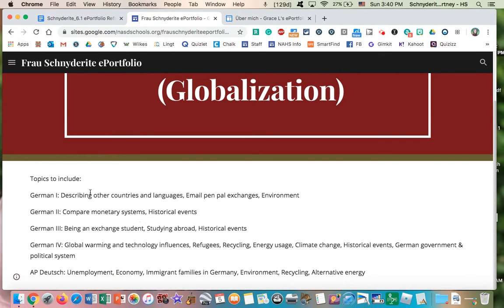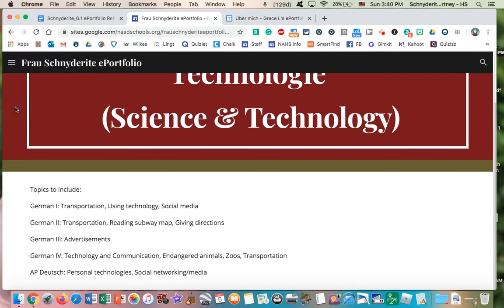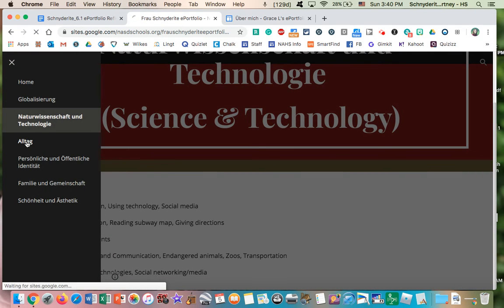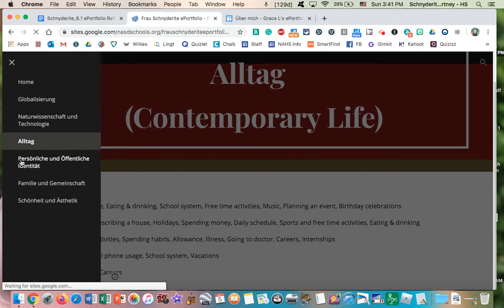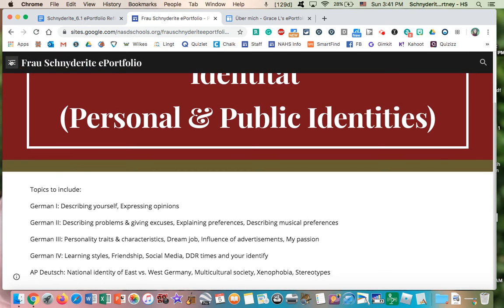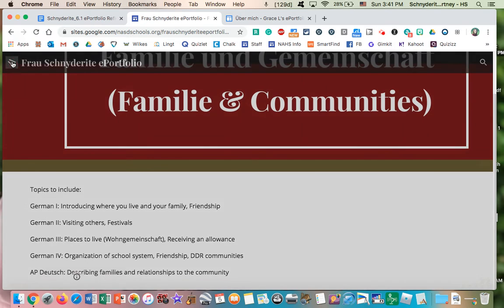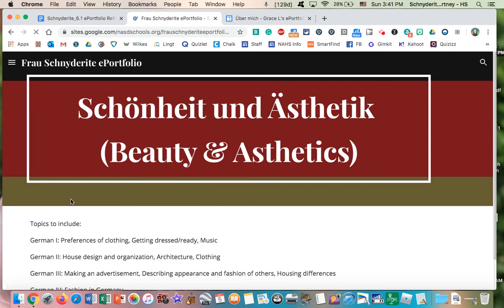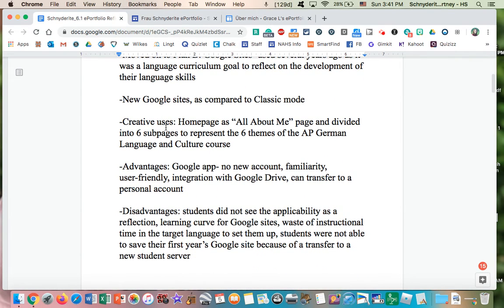If you see in our first theme of globalization, I divided by our levels of German what we do in our curriculum. That would be topics that would be included in each section of the ePortfolio. Globalization, science and technology, contemporary life, personal and public identities, family and communities, and beauty and aesthetics.